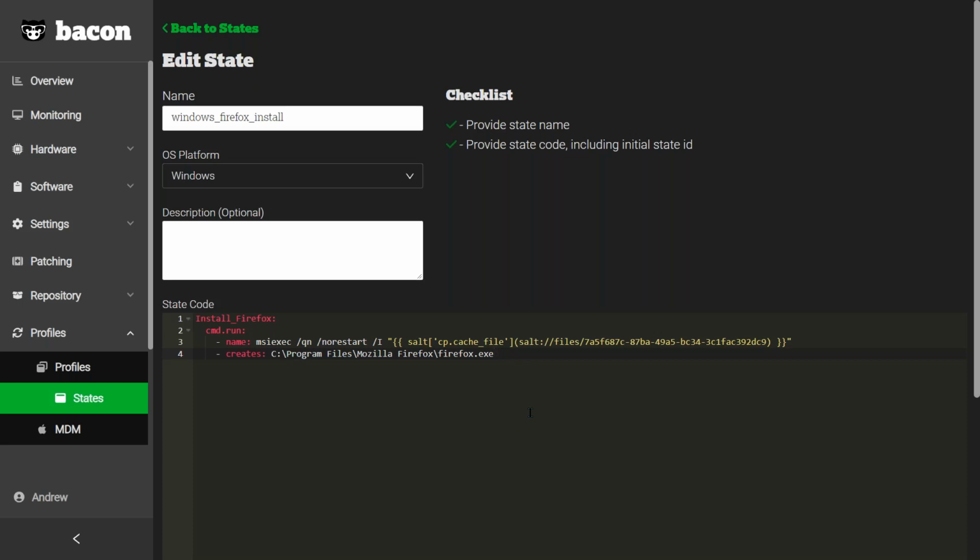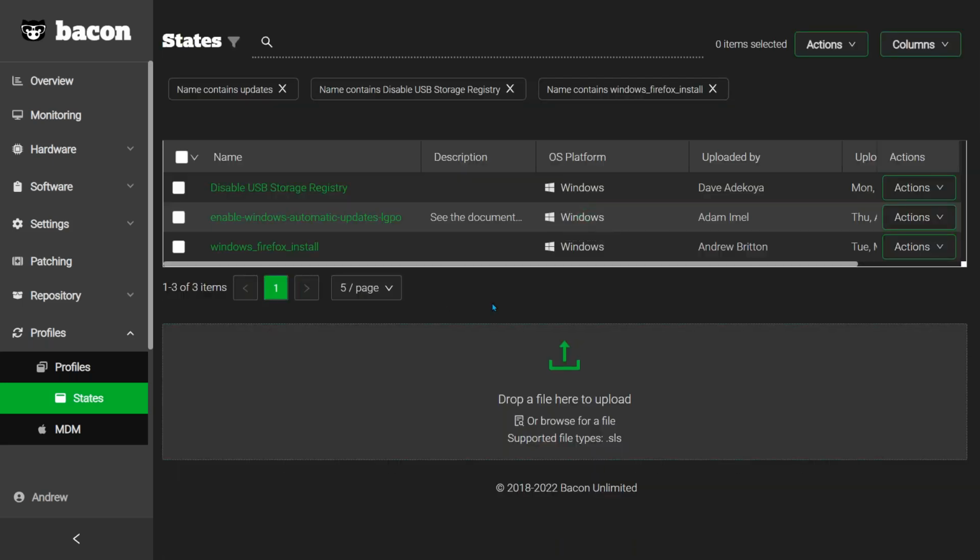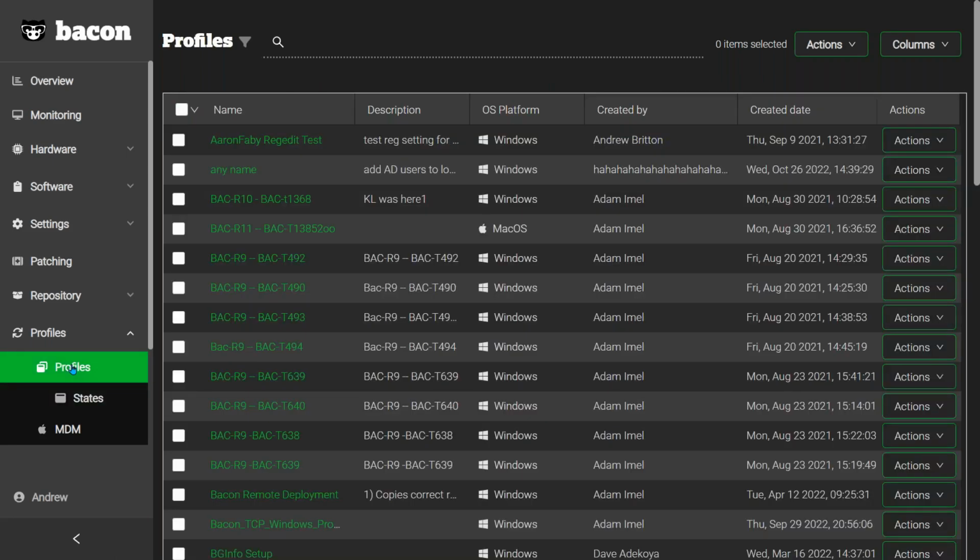All right, let's go ahead and go back to states. And if we click on the actions of one of these states, we're getting an option that says to profile. So this is a quick way to go to profile, or what we're actually going to do is go over to profiles on the left-hand side and look at all of them. So here we have our profiles.